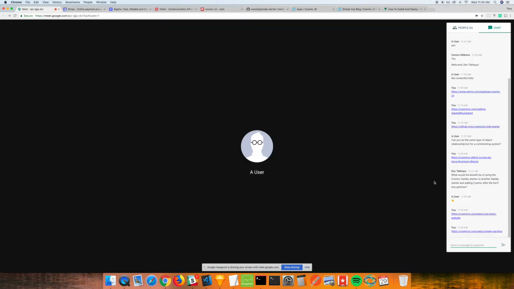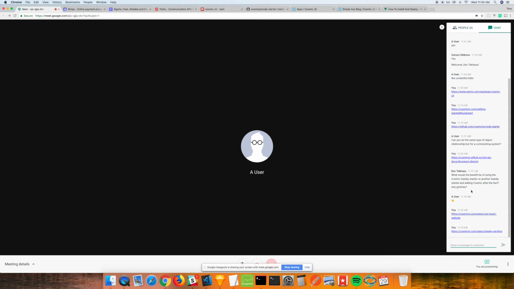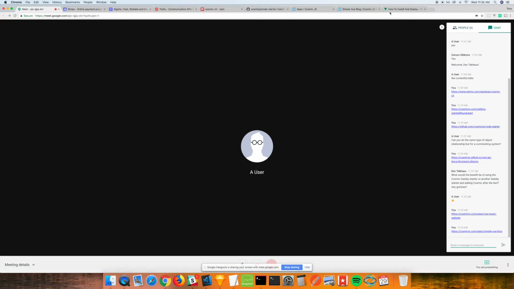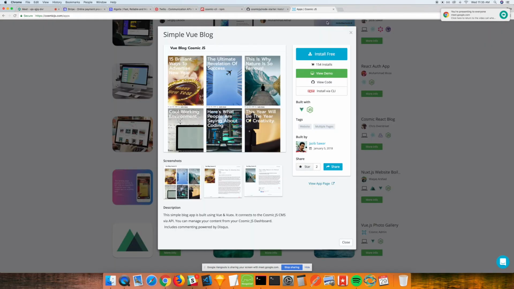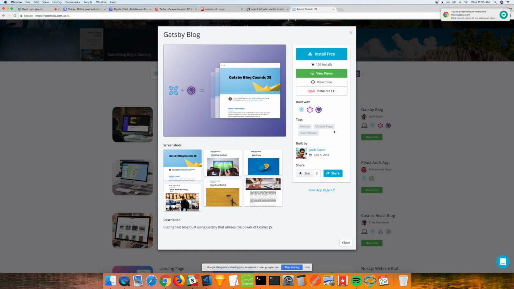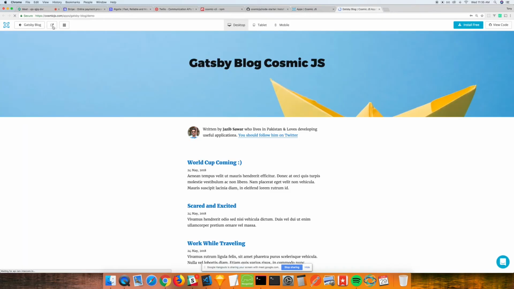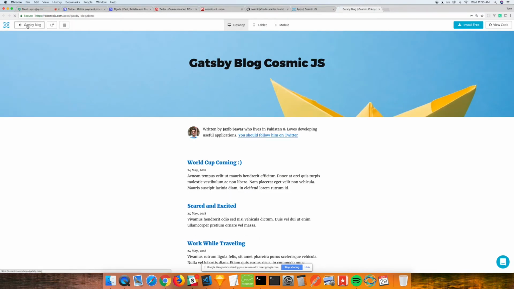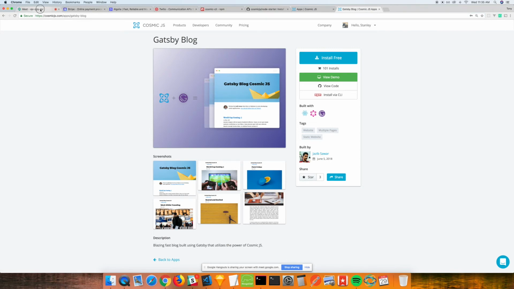All right, I'm going to look at some other questions here. What would the benefit be of using Cosmic Gatsby Starter versus another Gatsby Starter and adding Cosmic after the fact? Great question. So we have this Gatsby blog. Actually, this is not the Gatsby Starter, right? So this is something you can also take a look at for using. I'll go back here. So here's the Gatsby blog.